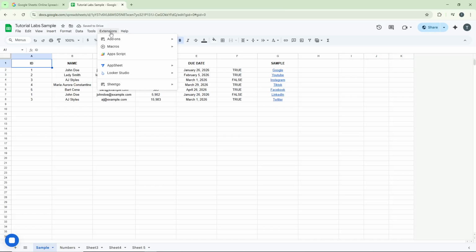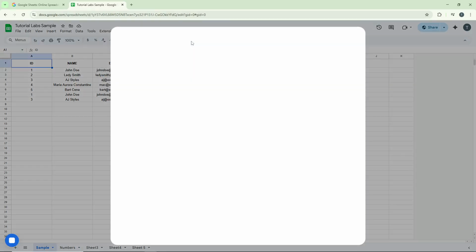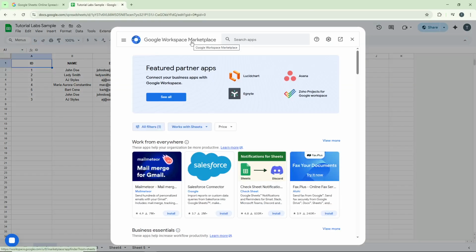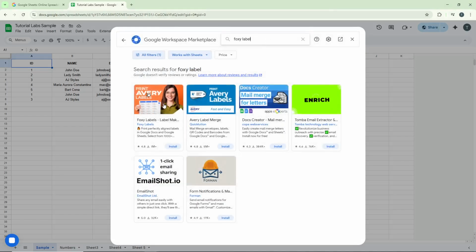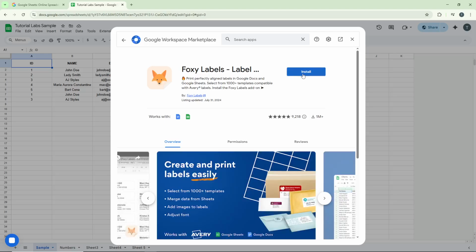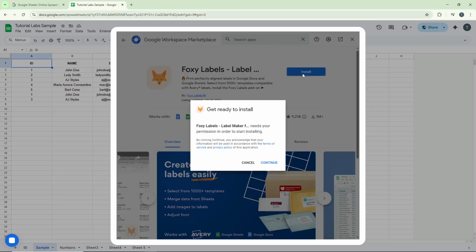With your spreadsheet open, look at the top menu bar and click on Extensions. From the drop-down menu that appears, click on Add-ons, then select Get Add-ons. This will open the Google Workspace Marketplace where you can browse and install various tools to enhance your spreadsheet functionality. In the Marketplace search bar, type Foxy Label and click on it when it appears in the results. You'll see an Install button on the add-on page, so go ahead and click it to begin the installation process.